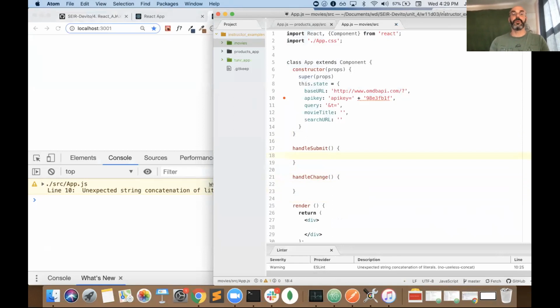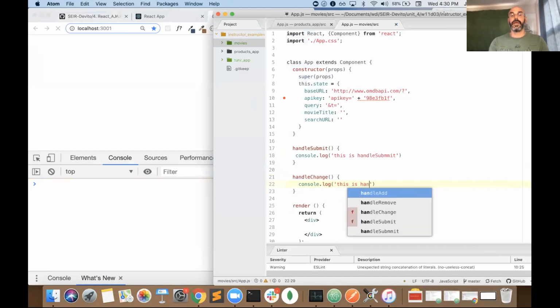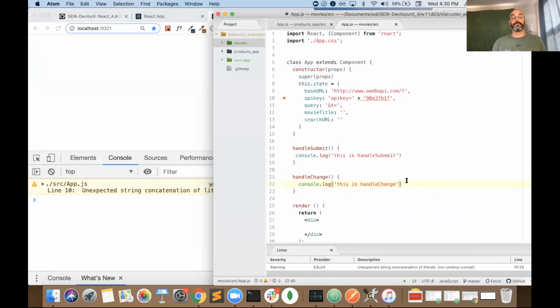Maybe in here we put just a console log and say, hey, this is handle submit. And in here, I'll just say console.log, this is handle change. Okay, that's it. Just trying to set these up.